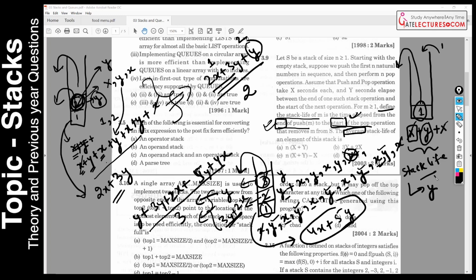And here the time was for only one element, correct? So this is for 2 items. So the total is 2x plus 4y divided by 2. This is for 3 items. The total time taken is y plus 3y is 4y, 4y plus 5y is 9y plus 6x, divided by 3. In the same way you can find for other items also, correct? Is it correct?